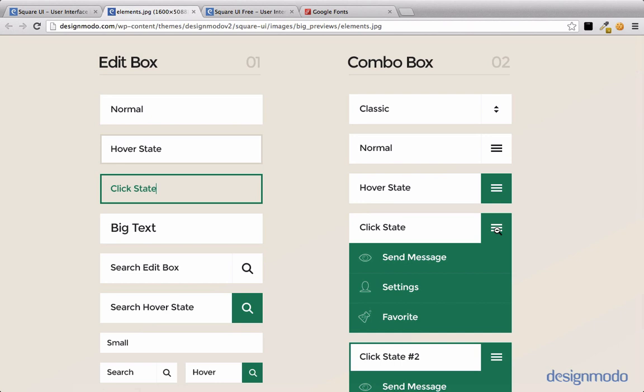And a combo box is very similar to an HTML select element. When you click on this button to the right, it drops down a list full of options for the user to select. And then when you select one of the options, it will become the value of the text box above. And there's other features you can implement into this, including an autocomplete.